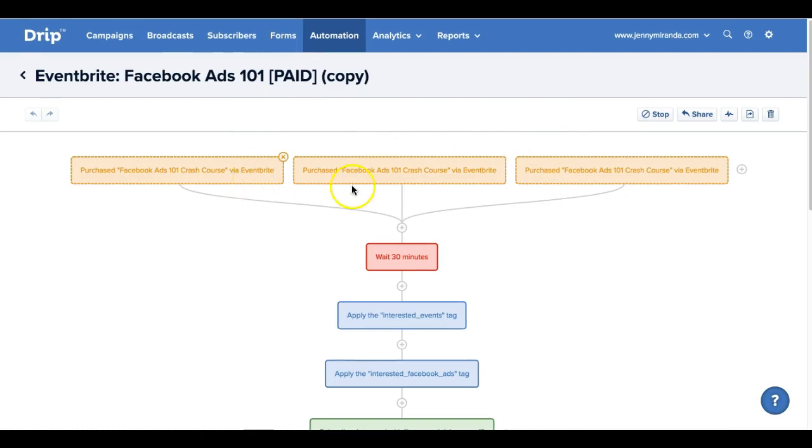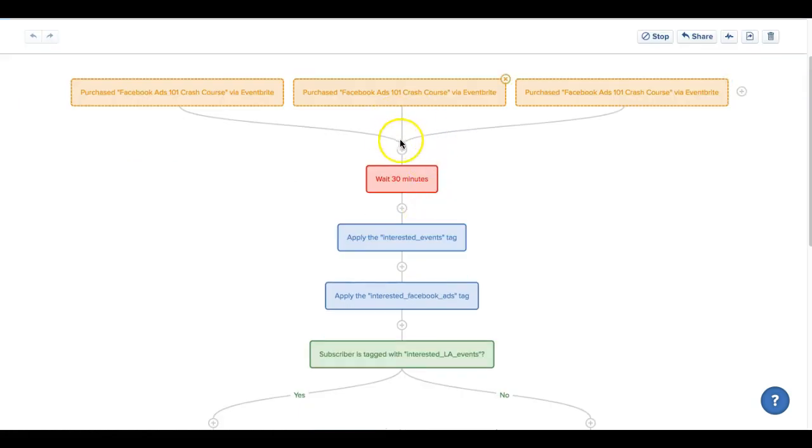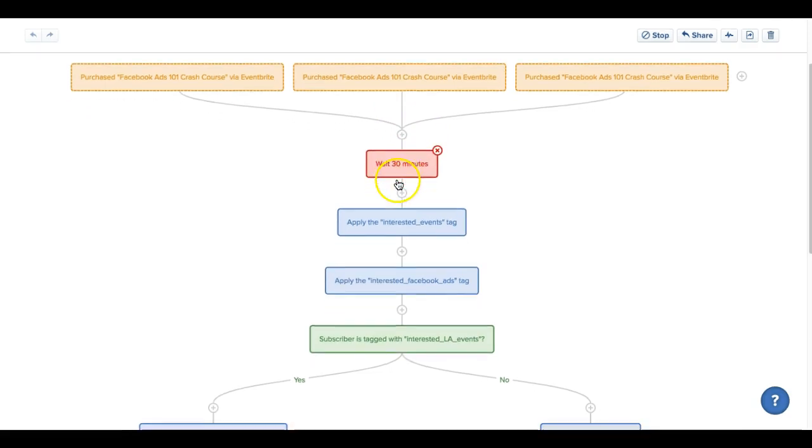So once they did any of these 3 actions on Eventbrite, they would come into my subscriber list and into this workflow specifically. I actually had a delay in here. You don't have to do a delay. I just put one in there.